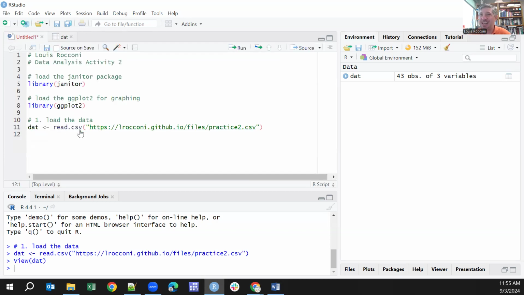So what does this line of code say right here? This is saying that we want to read in a CSV file, which is essentially just an Excel file, a comma separated value. I've put it on my website. We can just pull it straight from the internet, and let's assign it to an object that we're calling dat. So we've just saved it, and then our objects come over here into our environment window. These are all the objects that we have stored into R in this session.